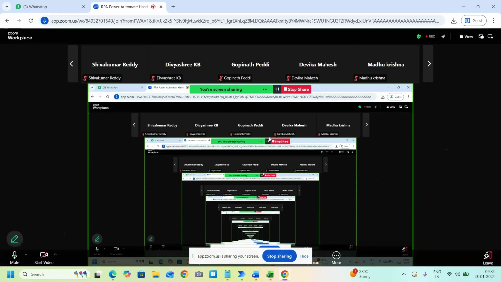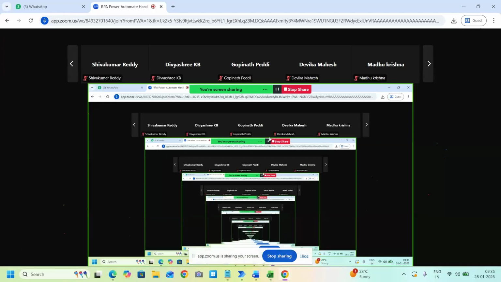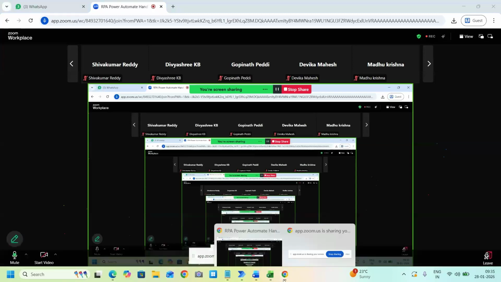Okay, there are two ways, but in UiPath there is only one way. You can use the queues concept. But here there are two ways. First is concurrency control, second one is work queues. But we did not use the work queues. We have implemented the multi-bot architecture by using the concurrency control feature. I will show you that.